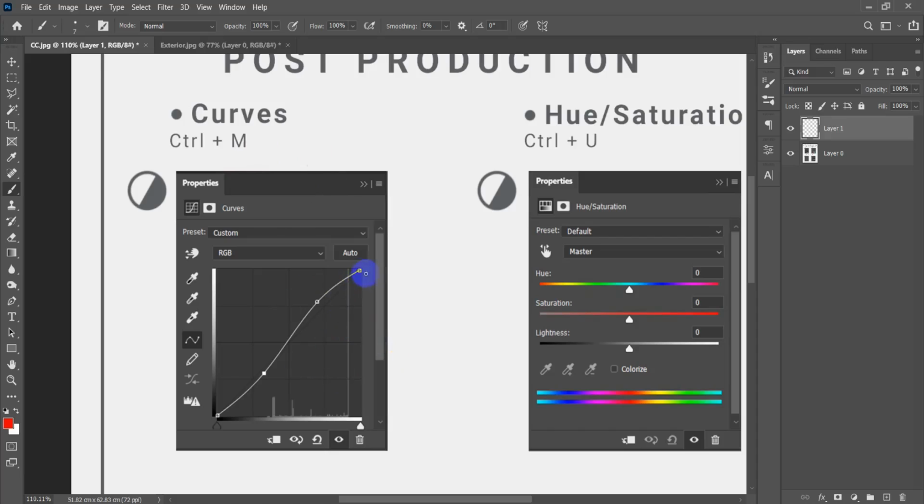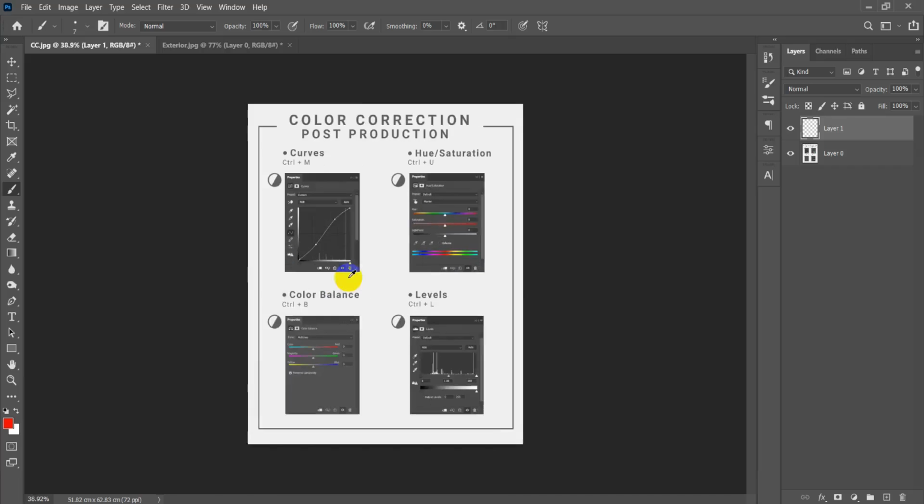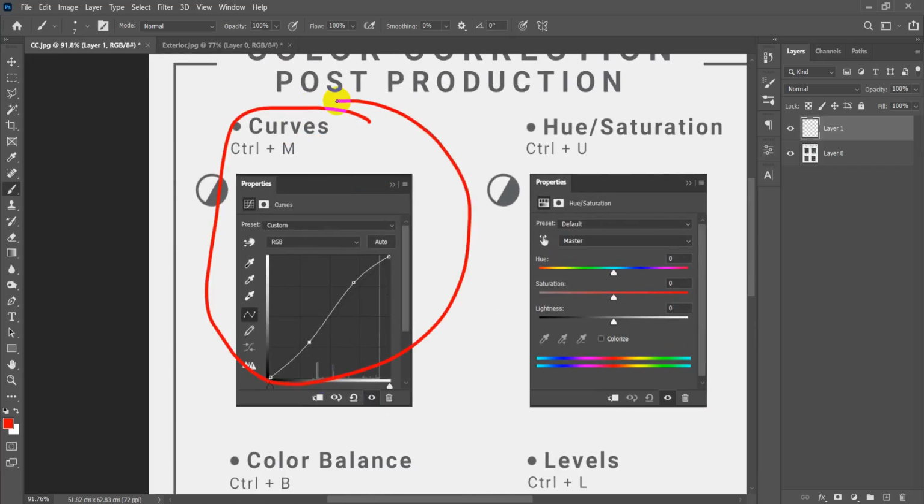Like for example, I have inserted some settings to curves and hit OK. Whenever you are using Ctrl M, the shortcut of curves, you cannot go back and, for example, shift this point down. So you have to undo the curves, then redo it again. That's why I will be using the adjustment layer, because I can edit it whenever I want, the way I want and as much as I want. So guys, let's kick this off with the curves here.